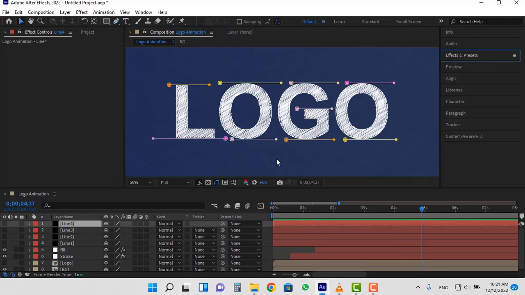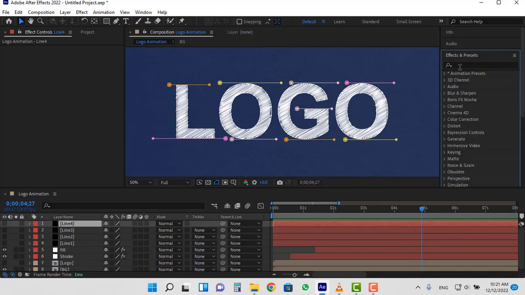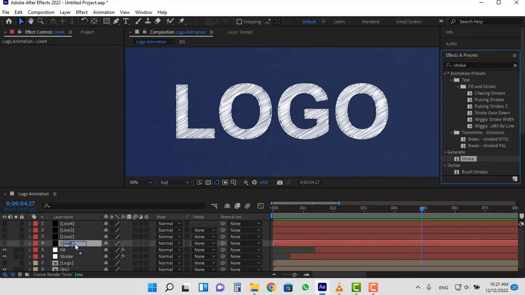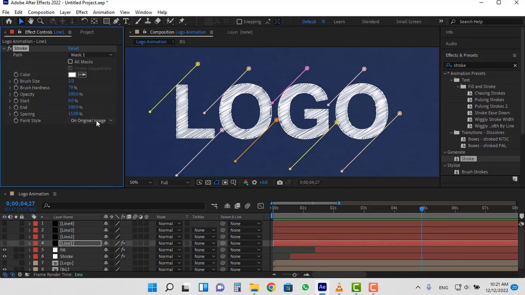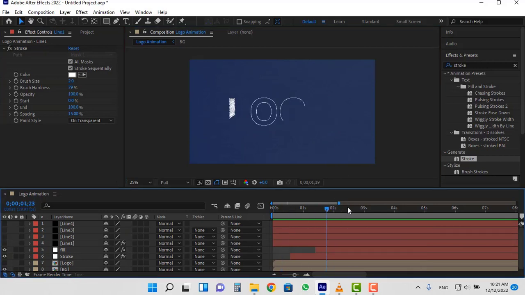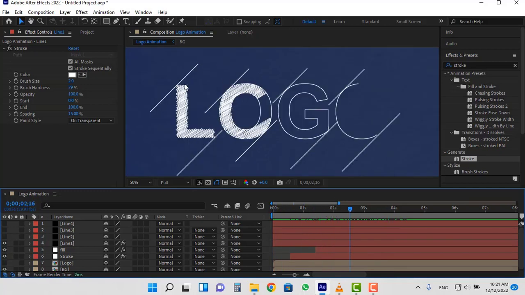After we draw these lines, we need to give it a stroke. We can use the stroke effect. Drag and drop it on one of these layers. Set this part to untransparent and also check the All Mask option. Unhide this layer. You can see these lines with strokes.